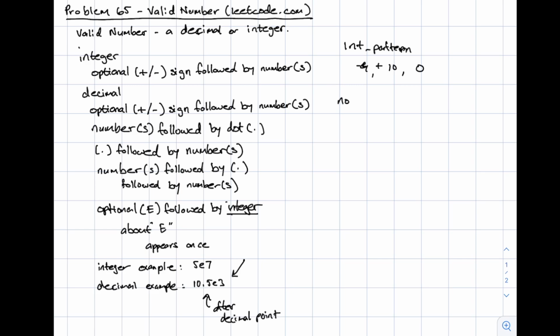We'll have another pattern called no digits after a dot pattern. So for the sake of this example, something like 9 point with nothing after it is a valid decimal. Something like 10 point is a valid decimal. So there are no digits after the dot.